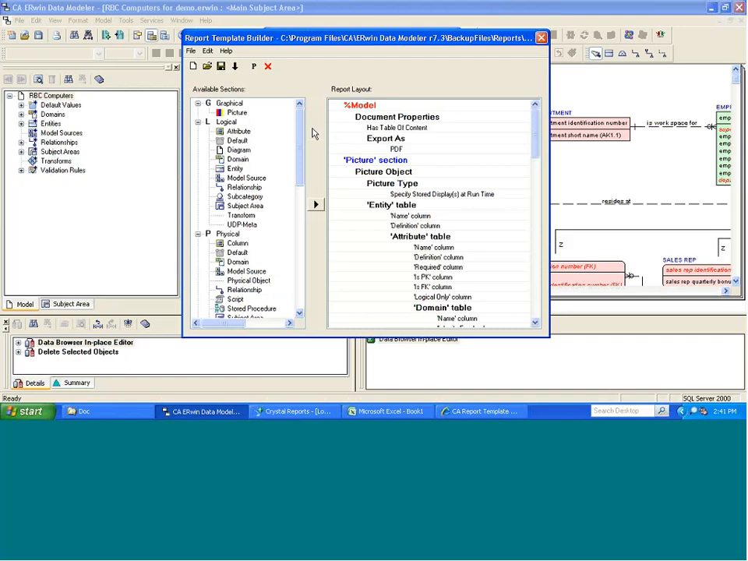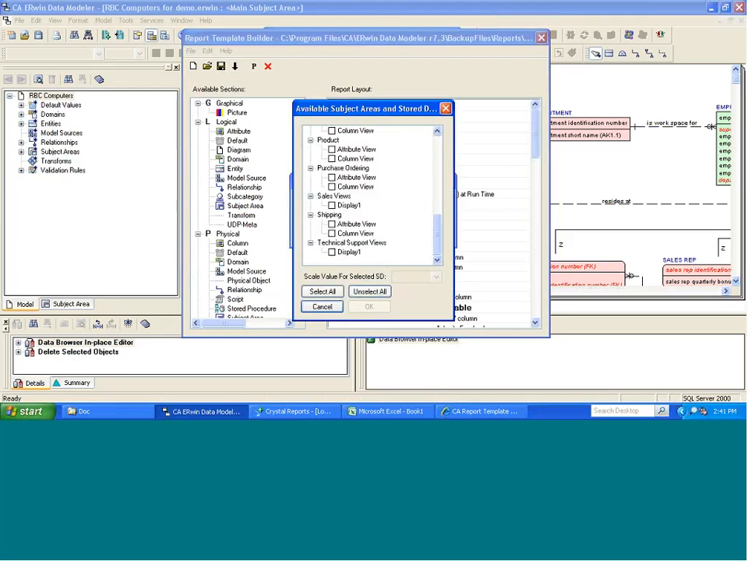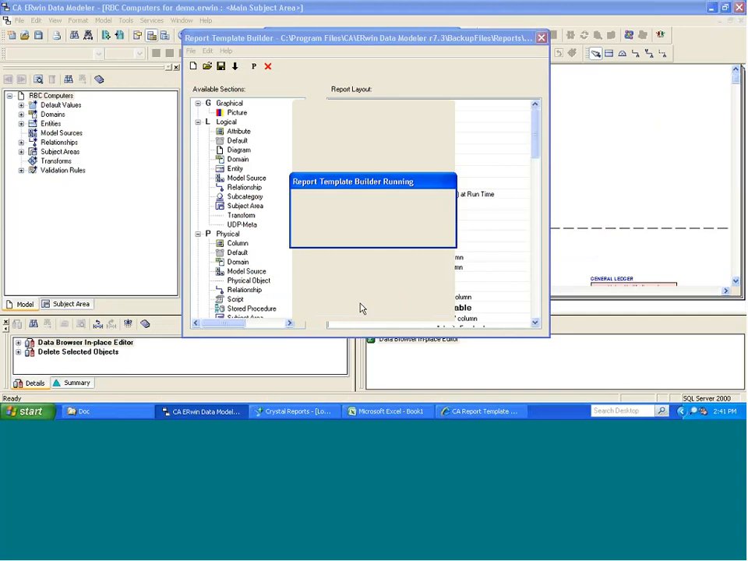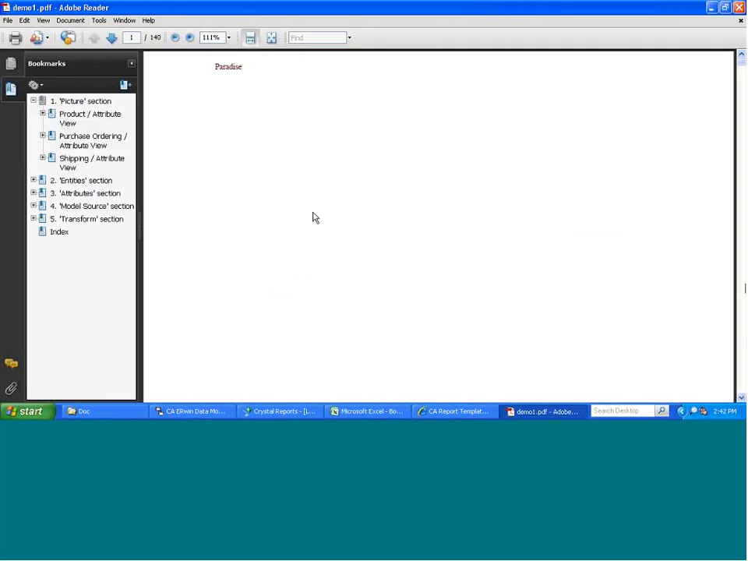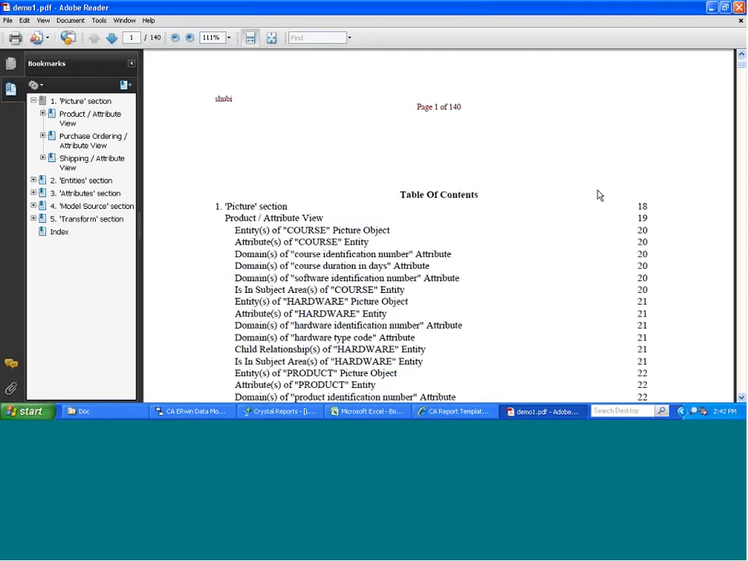It'll do the same thing when I run the report. Since I said show it to me when I'm running the report at store displays at runtime, it'll ask me how I would like to run the report. So now, once the report is run, I have my great picture section, and I will be able to see RBC computer information. Here's all of your indexes.